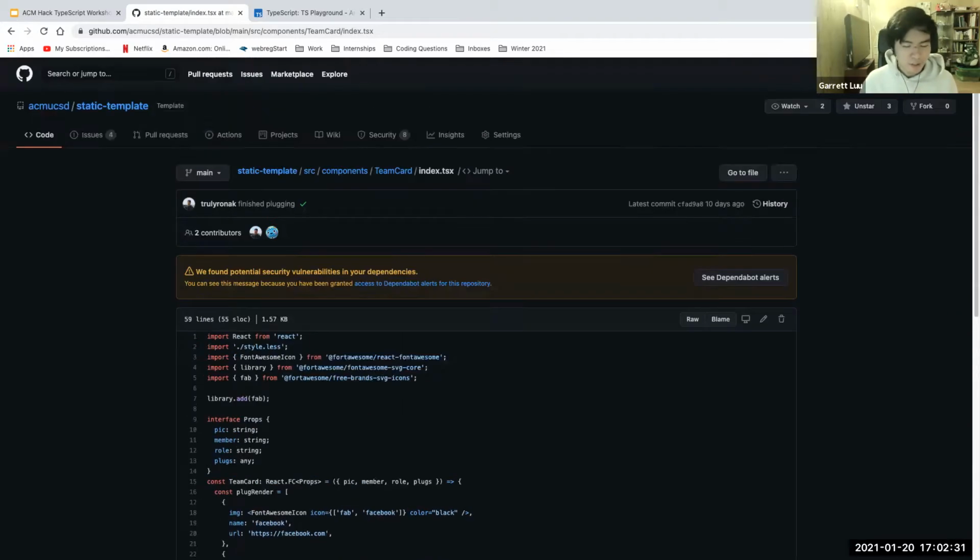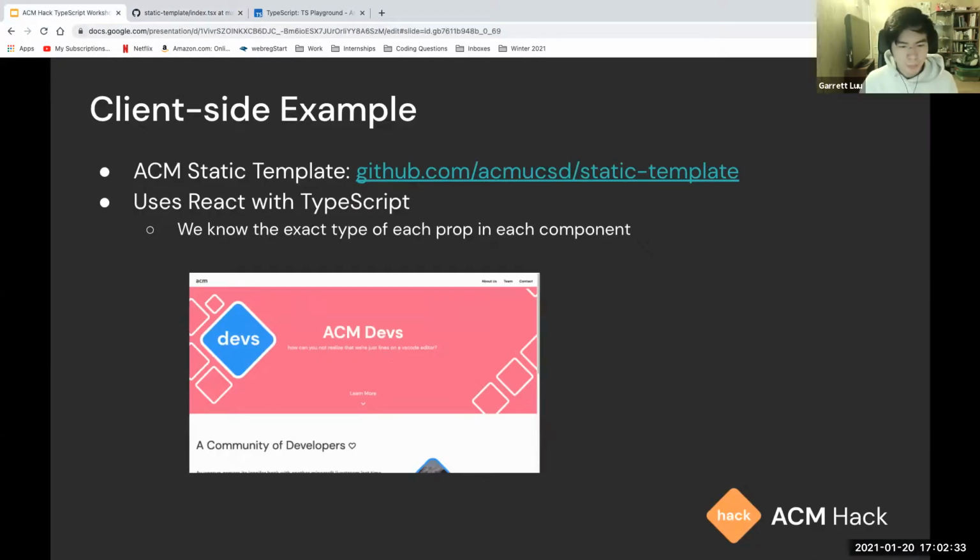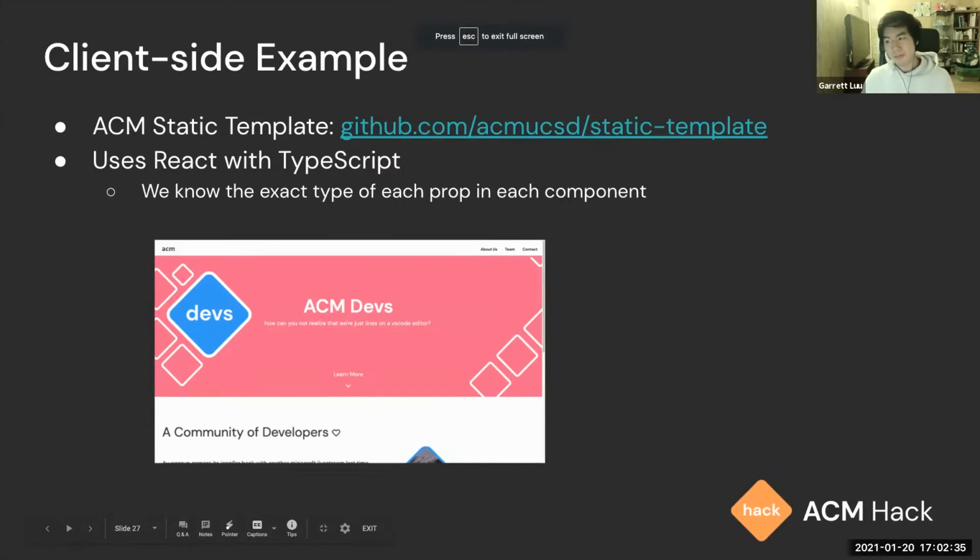So yeah, if you want to look at this code base, the link is right here. TypeScript is pretty useful when dealing with React because you have all these components flying around and different types of props going in. It's very nice to be able to know exactly what properties you want to pass.